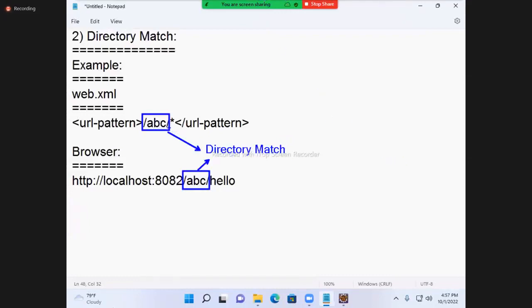So /ABC/ is like a directory, nothing but a folder type. Whatever you want, you can write in the star place. Here I have written hello. Whatever you write as ABC, this ABC must match. It is like a directory type, and it is called directory match. Here, any other name you can write. This is one way.